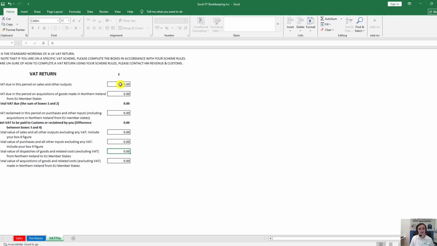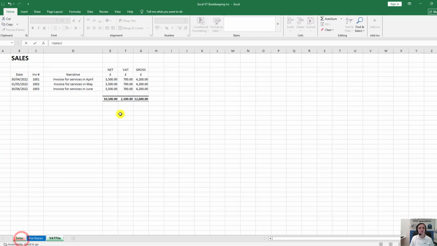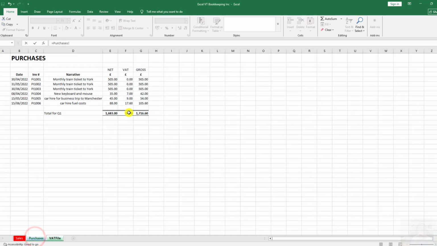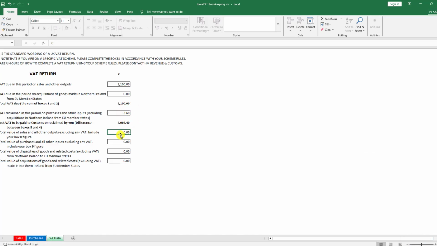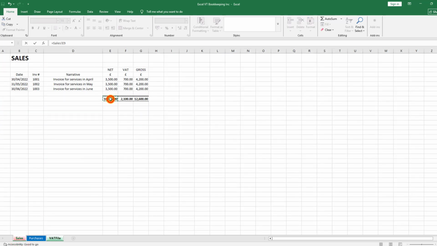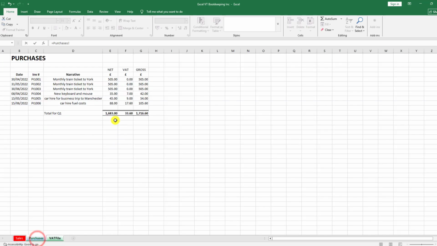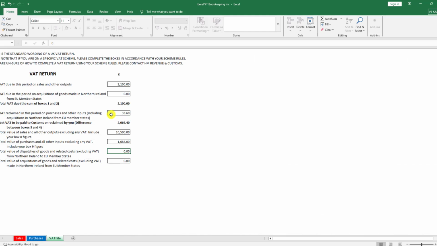To start filing, click on a box, press equals on your keyboard, find the relevant sum figure from your bookkeeping, click on it, and press enter. Then, proceed through the other boxes in the same manner. When done, click Save and the spreadsheet is saved.